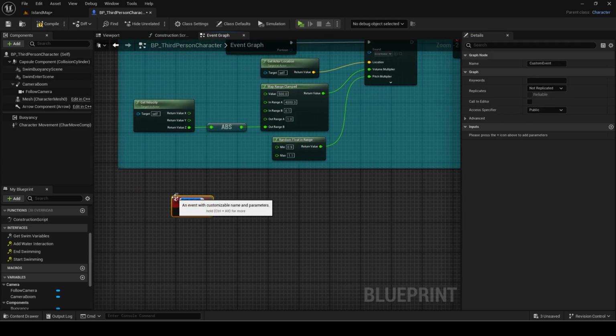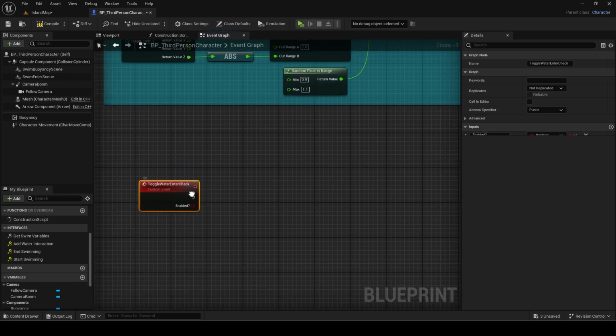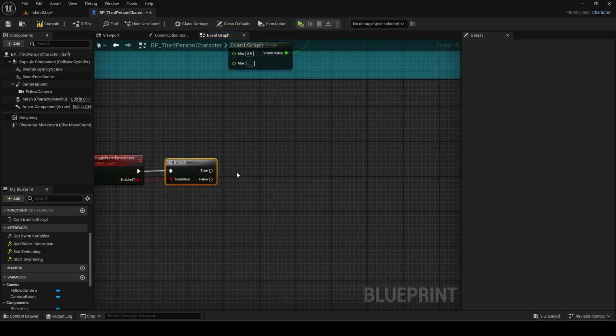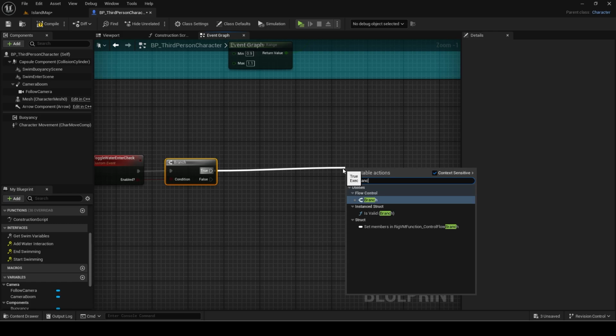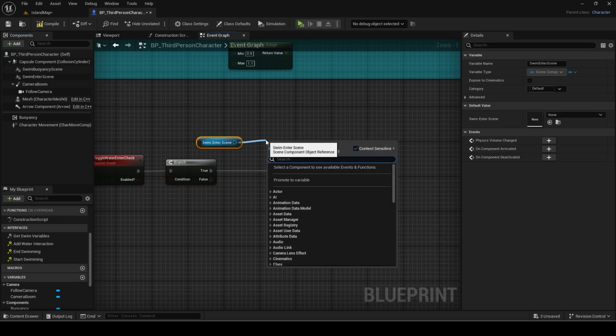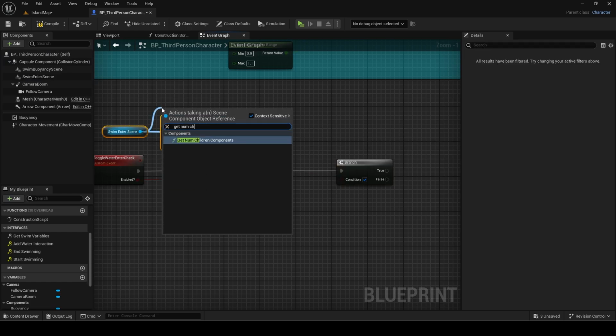Next, make a custom event called toggle water enter check with a boolean input called enabled. This will be used to spawn and destroy the water enter check actor as we don't need it while the player is currently swimming. Copy the following nodes. This branch checks that there is currently an enter actor by checking how many child components the scene has.